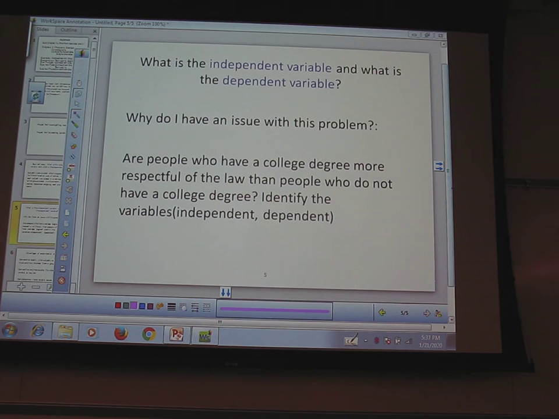So I saw this online. What's an independent variable and dependent variable? I had an issue with this problem. Let's get someone to read this one. Michael H. Start from the very top. Are people who have a college degree more respectful of the law than people who do not have a college degree? Identify variables, independent, dependent. Good. So, first of all, what do they intend to be the independent variable here? College degree. They're saying having a college degree affects whether or not you're respectful of law.